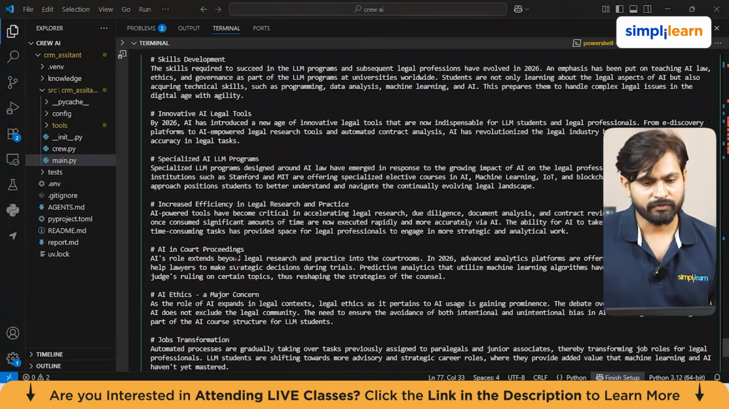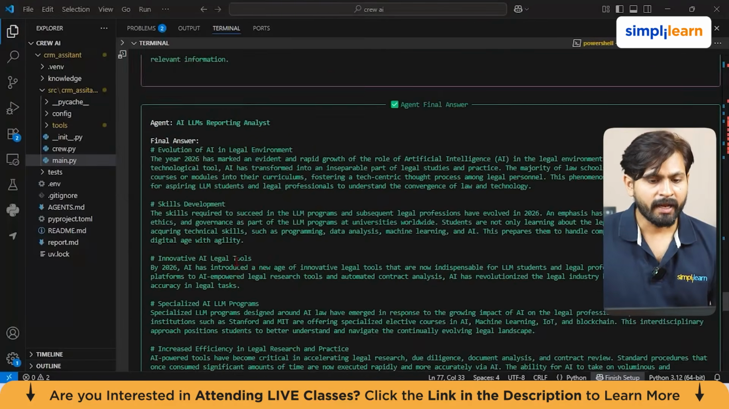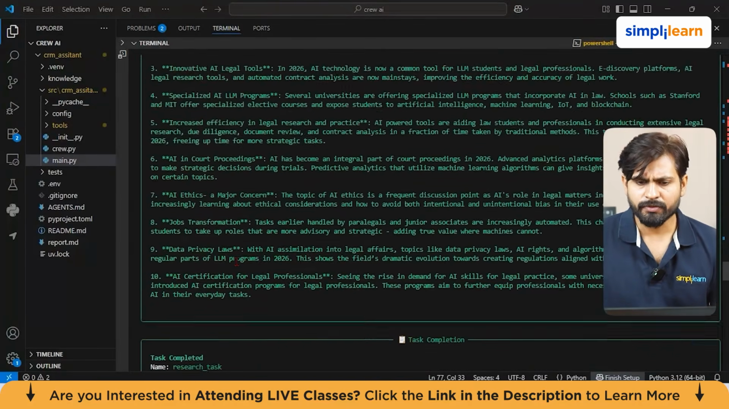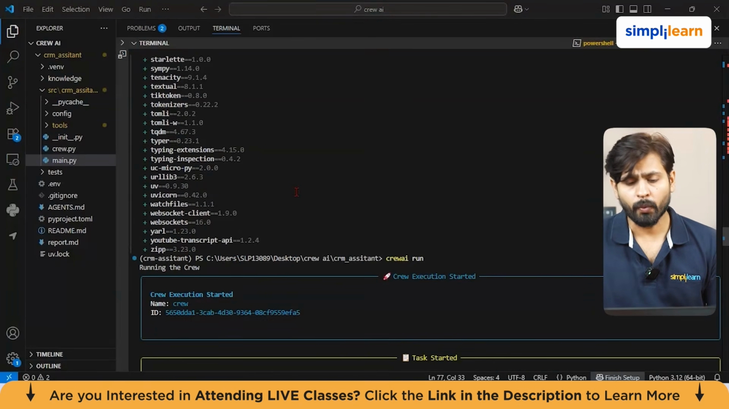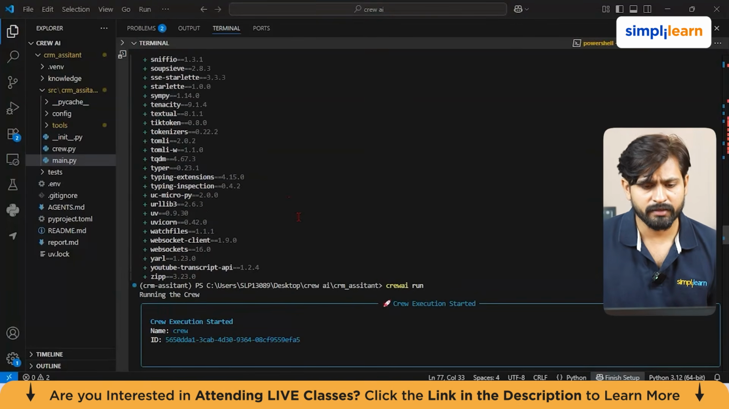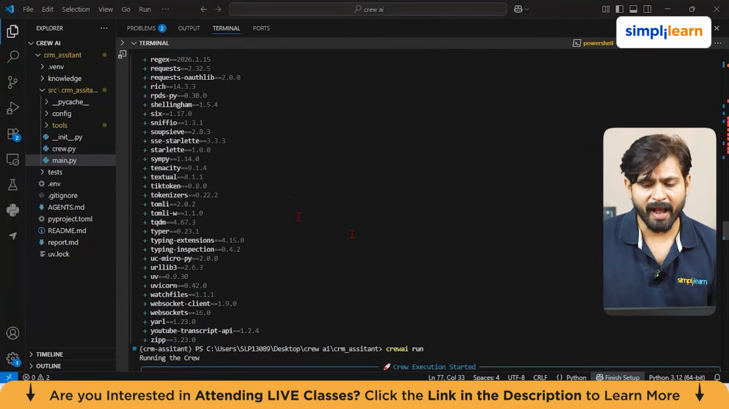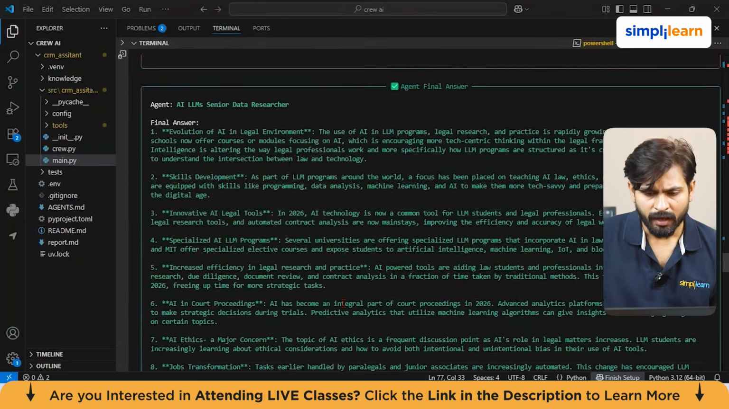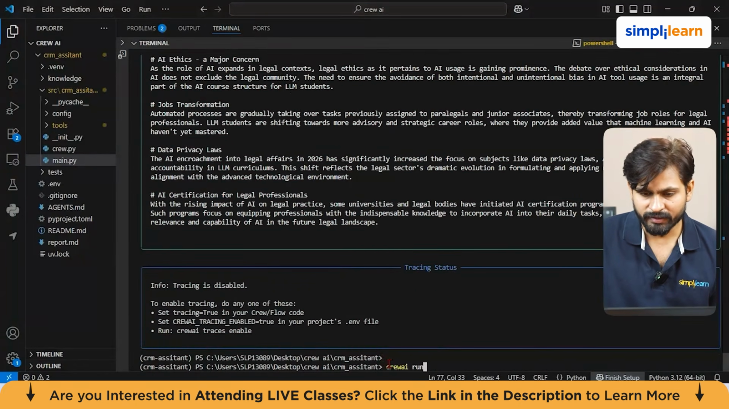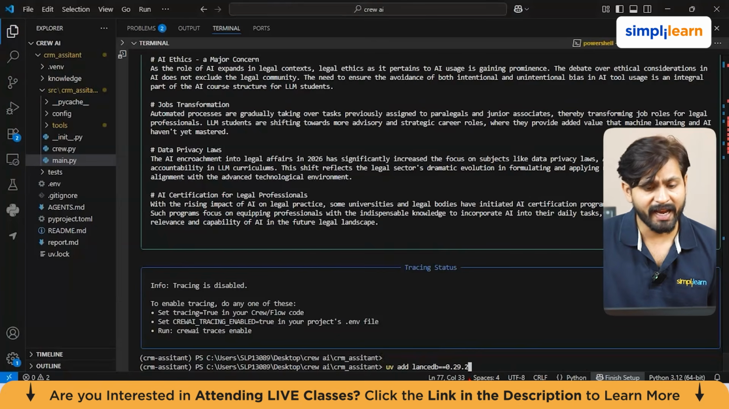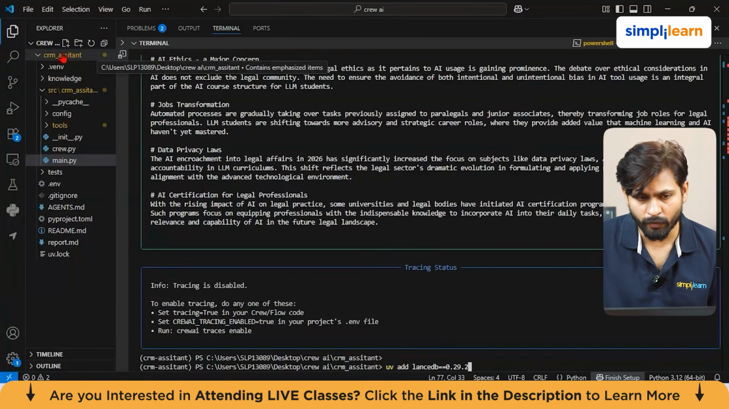Congratulations, our agent has finally run. And in my program, there were a couple of issues that were coming because I was using Python 3.12, but no worries. I needed to add a given package, that was LanceDB. I'll show you what exactly I did. I just added LanceDB, and make sure you are inside this folder structure.